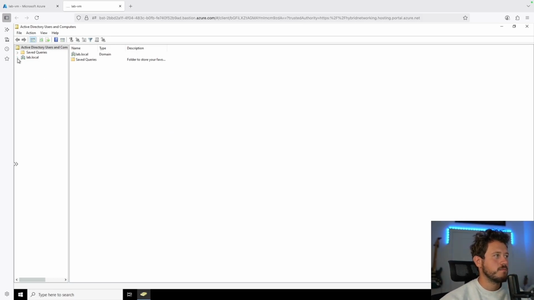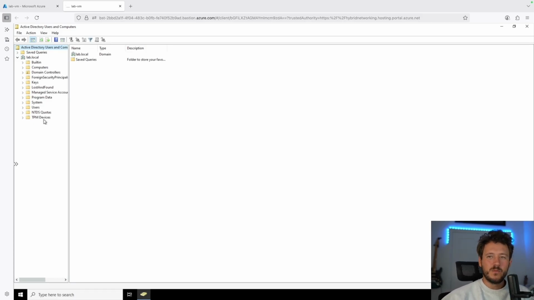So up here, I have my forest, lab.local. This is just what we see and what we use in actual IT. You see, there's a bunch of folders that are automatically created. Folders in Active Directory are called OUs, for organizational units. Understand, Active Directory is just a directory. It's just a big folder system with a bunch of subfolders and things we call objects.